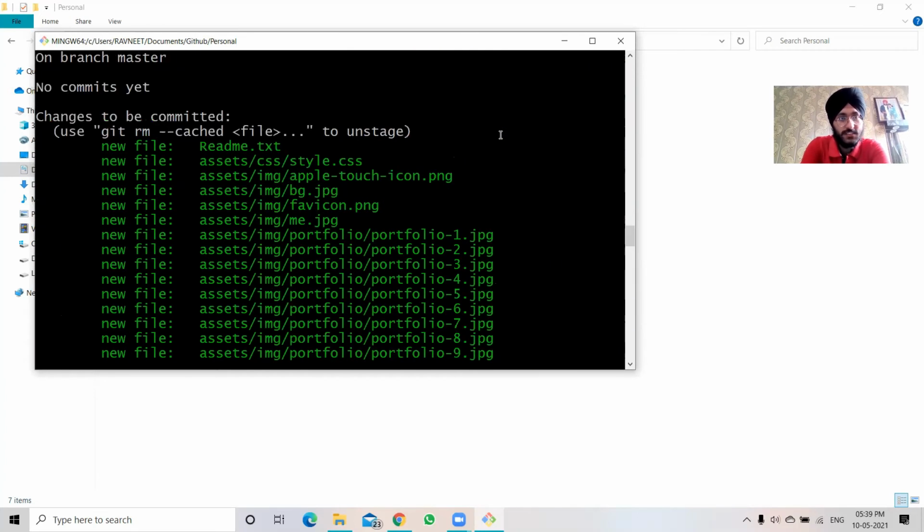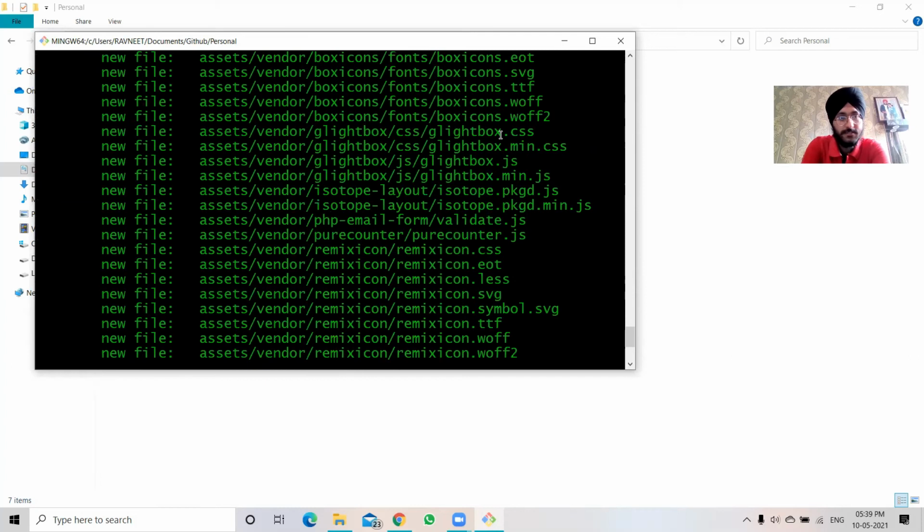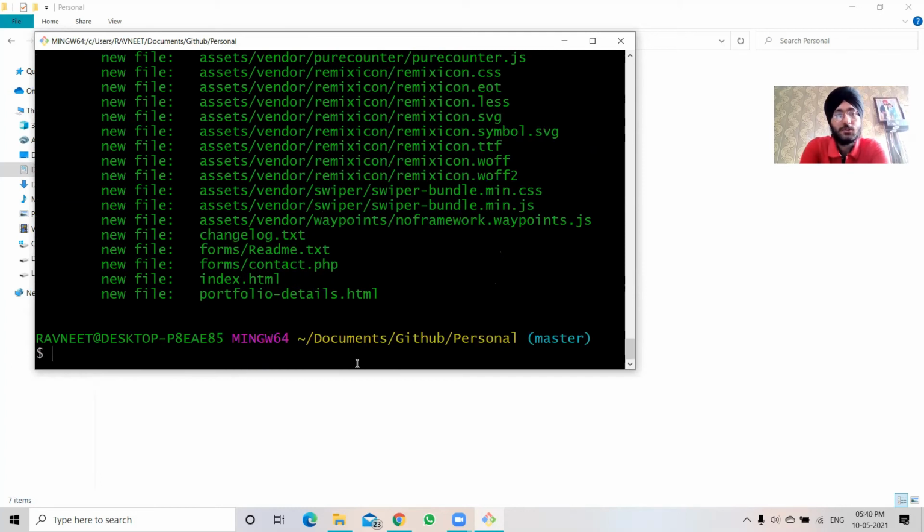So yes, all these files have been successfully added. Now we need to commit all these files. For that we will use git commit. Now we will be using a switch, hyphen m. Now what is hyphen m? It is a switch that will increase the functionality.